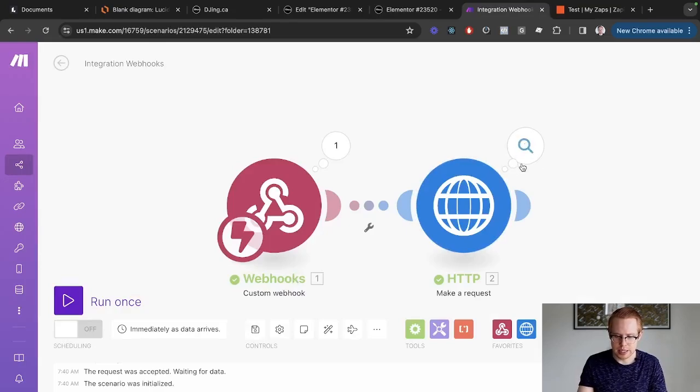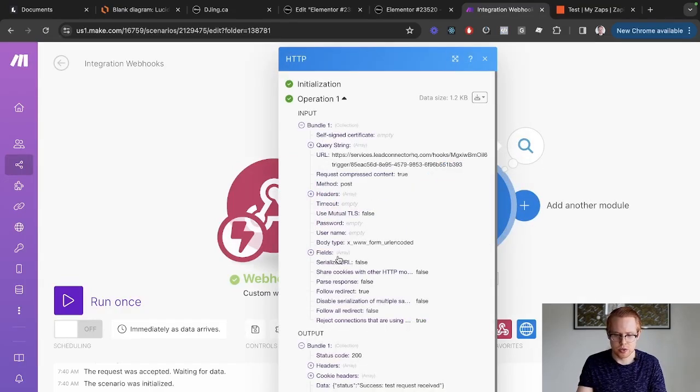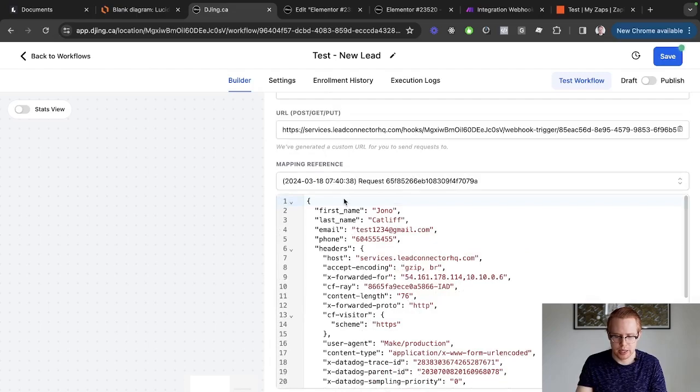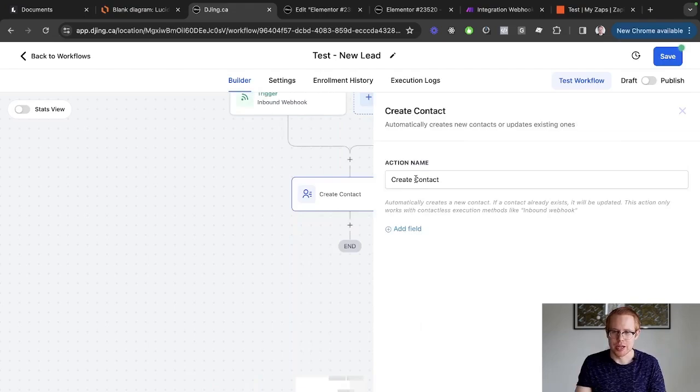Okay, it's successful. It's been sent to the URL here, and we can see that now we have a new request coming in with first name equals Jono, last name equals Catliff, email equals test1234, super original, I know, at gmail.com, and phone equals that. We can go ahead and save the trigger and create the contact.